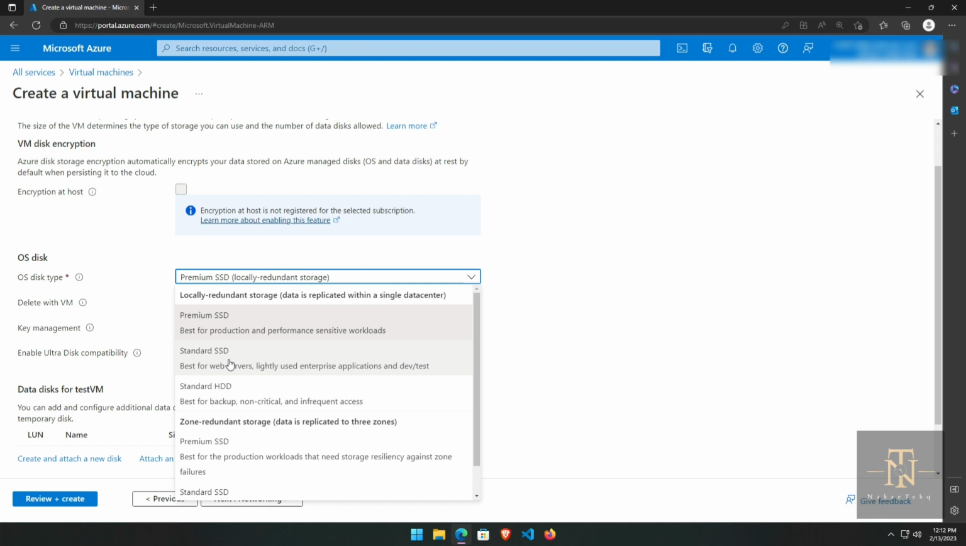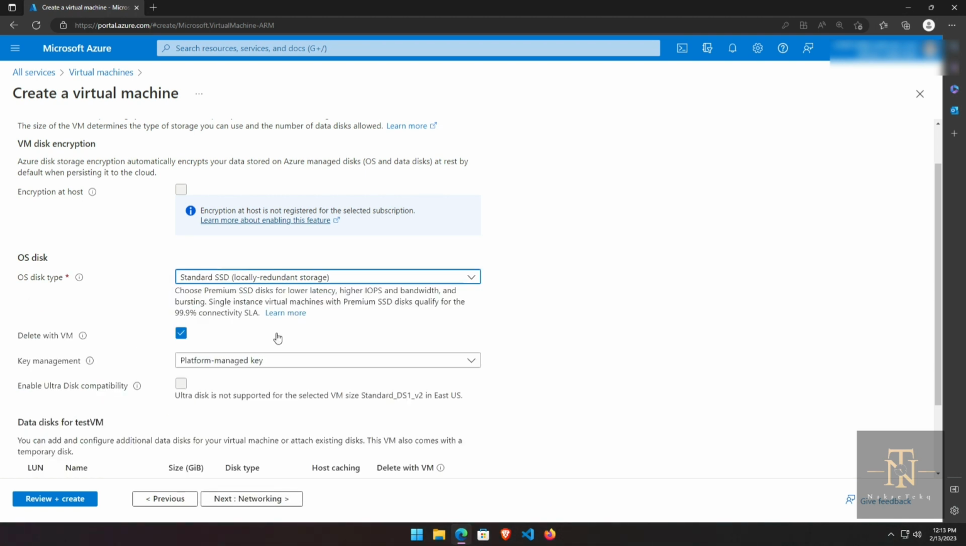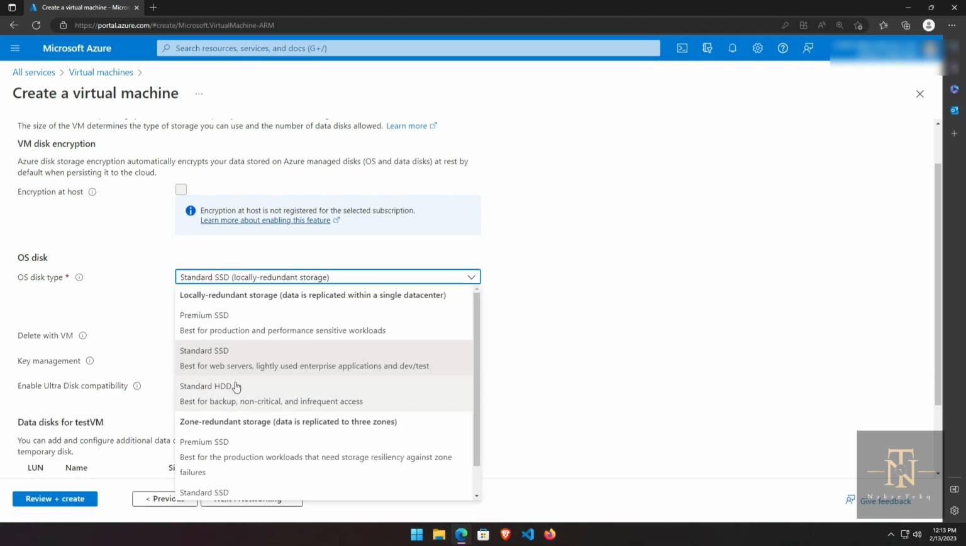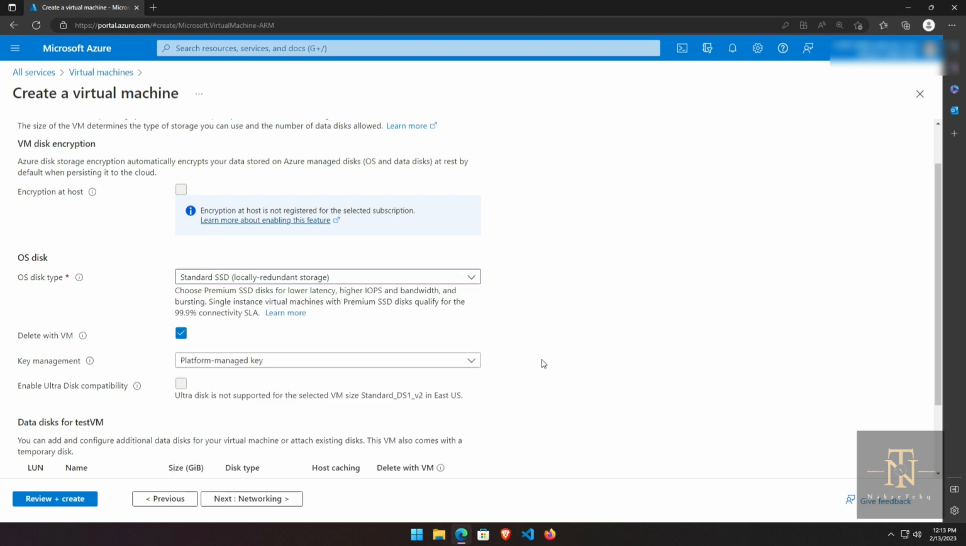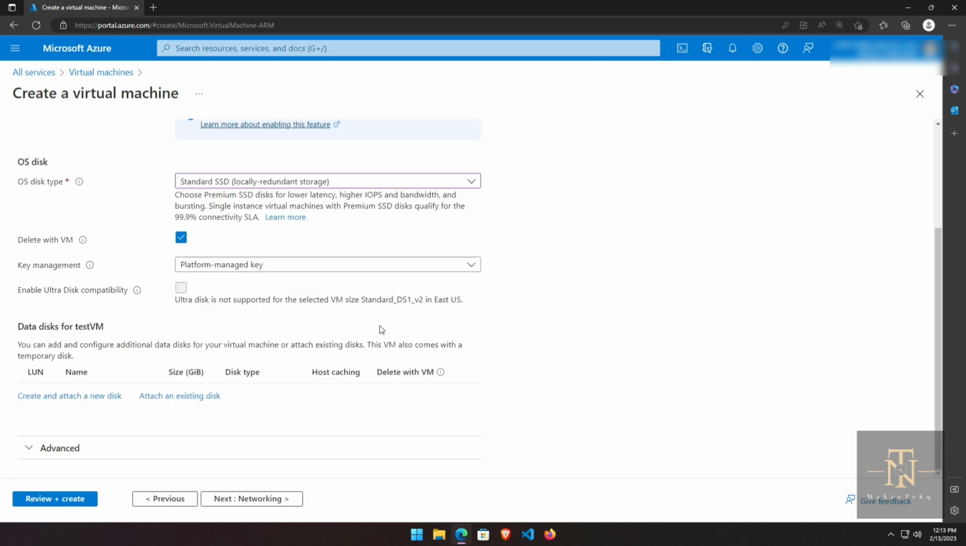With this demo, let me stick with standard SSD. But you can choose HDD if you are not going to use the VM frequently. I will delete the VM after this demo, so let me use standard SSD so that I will be able to go through it quickly. The rest, leave it default.